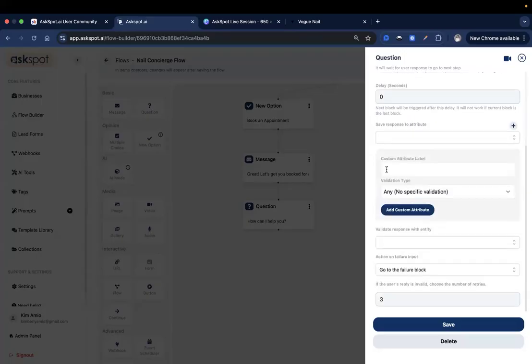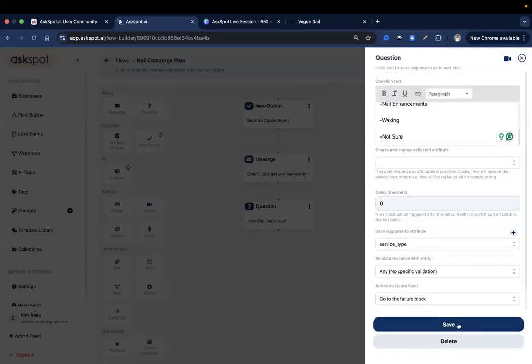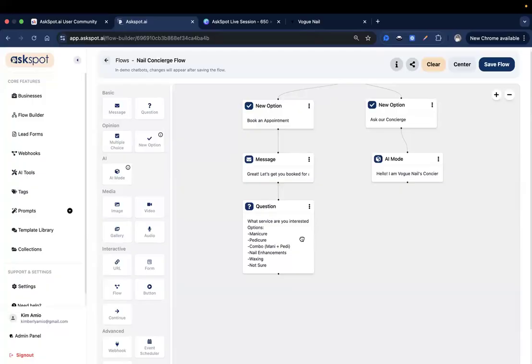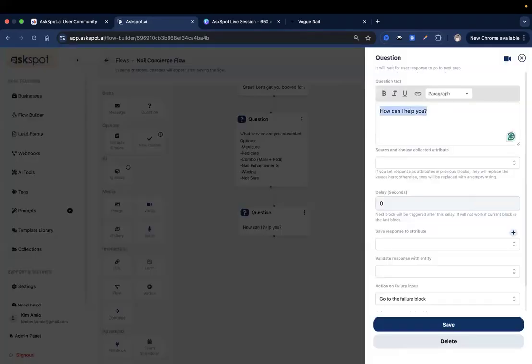So I'll do a custom one. We'll be adding a custom attribute. Let's just say service type. And then make sure that's saved. There you go. So you'll see that right here and click save. All right. Next, we will be asking a question. When would you like to come in? So we're going to be asking them for the preferred date and time for the nail service.